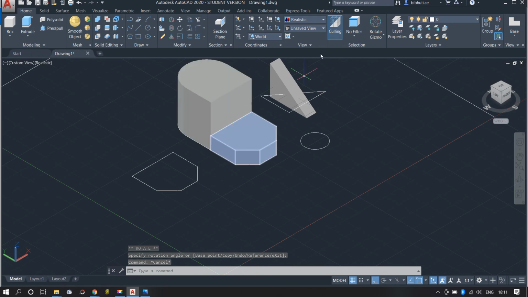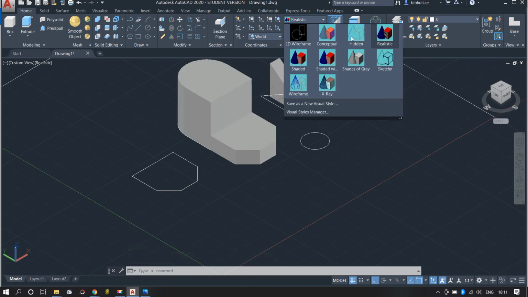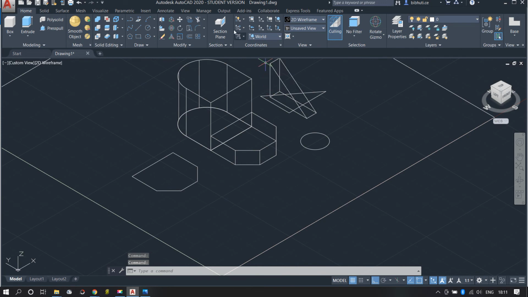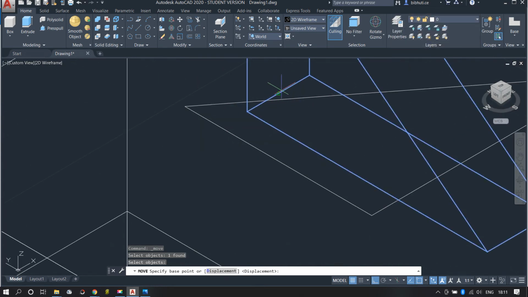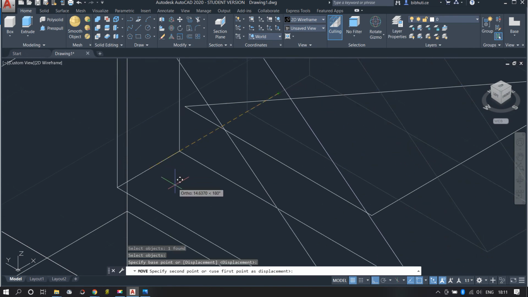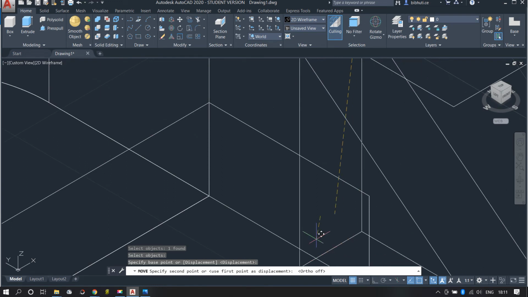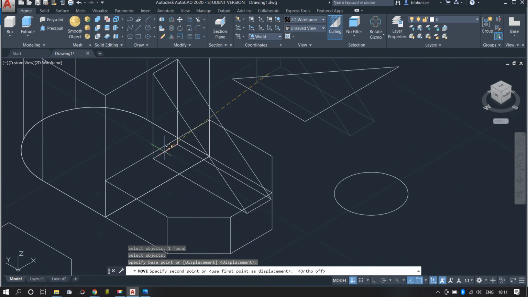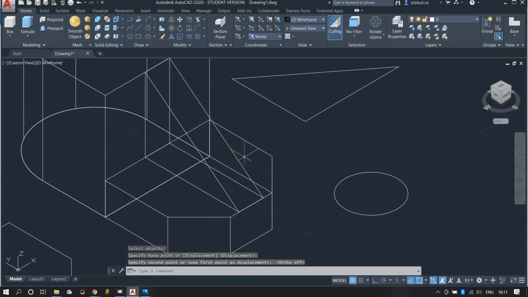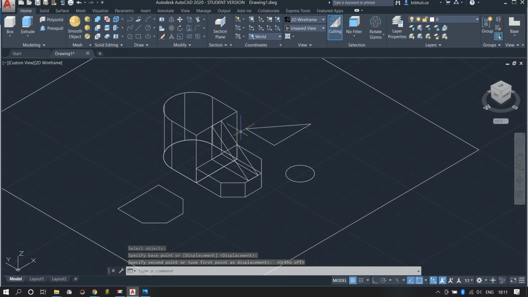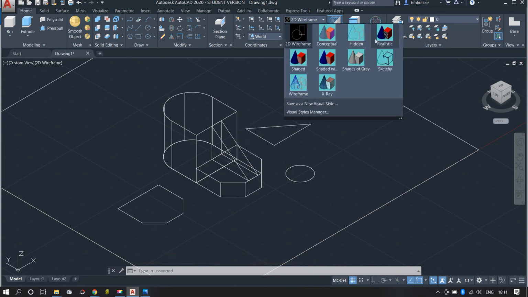Okay, now let's again switch on my 2D wireframe. So this has to be, I will select the midpoint, this midpoint. Okay, this midpoint will be, with ortho mode off, brought and placed here. Okay, done. Let's see the realistic view.